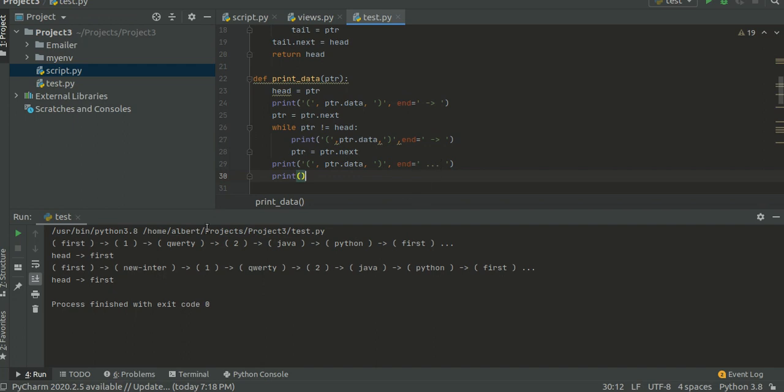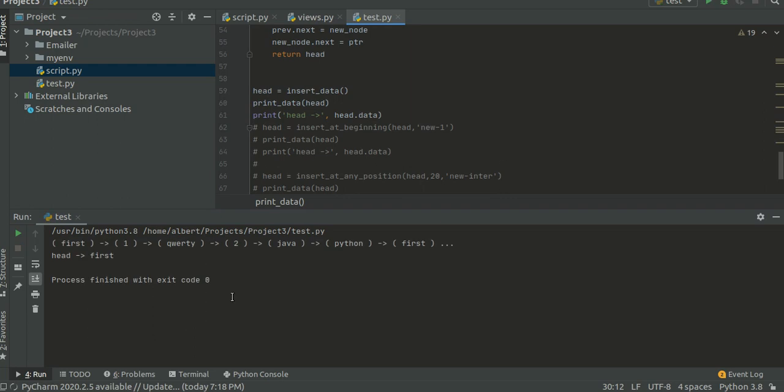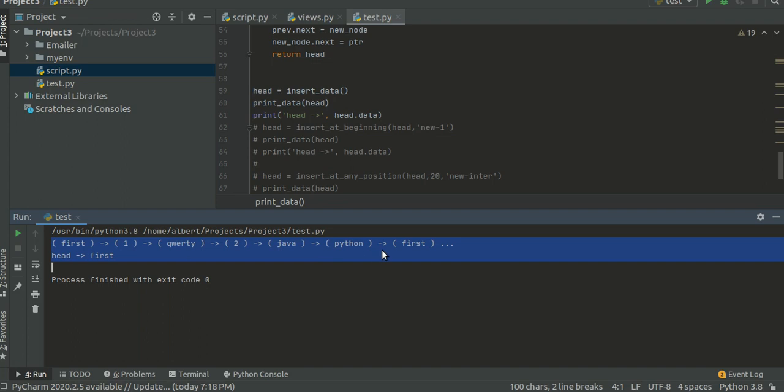Okay, so this is how it is looking over here. First one, QWERTY, 2 Java, Python, and first. Okay, let's run the code, then you will understand. First one, QWERTY, 2 Java, Python, then again first. So the first node comes again after the last node, that is Python, and we have given 3 dots to represent that it continues after that, and head is pointing to first.